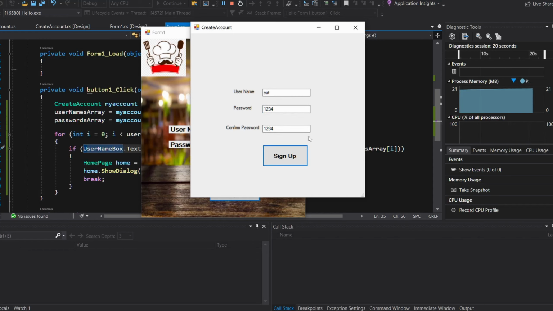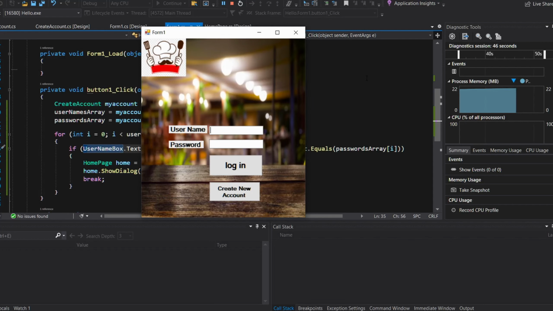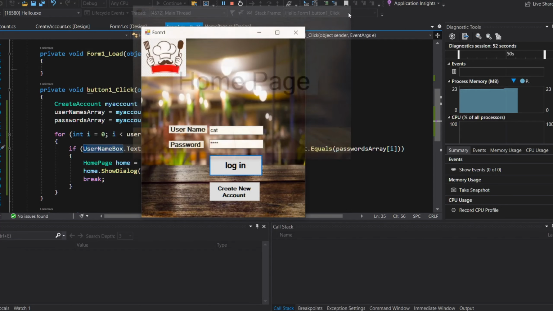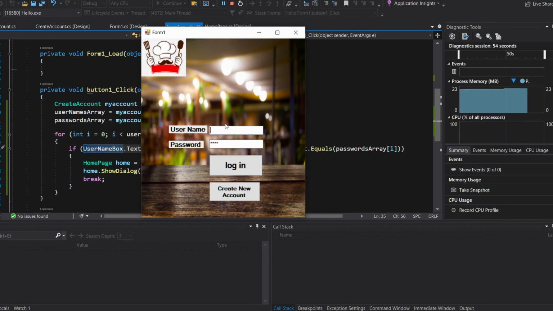And now we have signed up already. Now we have stored this. As you can see, we have already stored that. Let's exit and then let's try cat and then 1234 and log in. It will log in. Exit. So if there's no cat, you see there's no login.